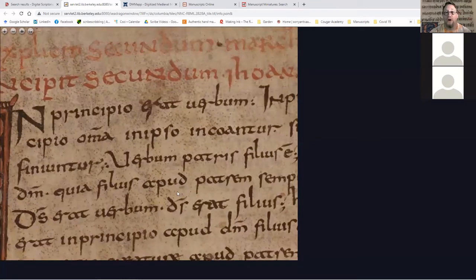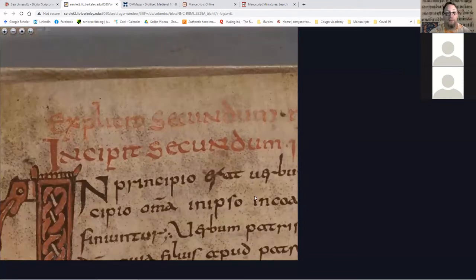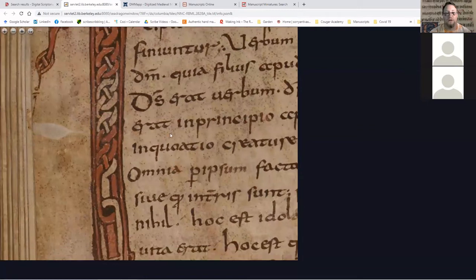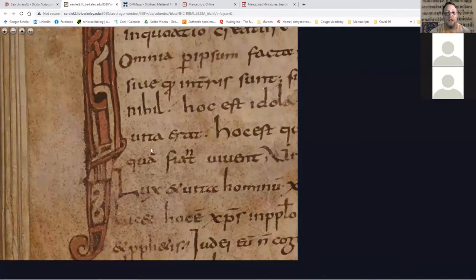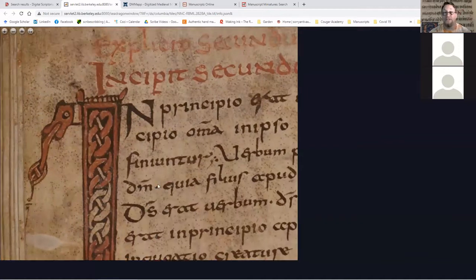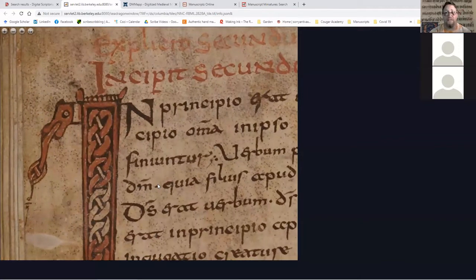All right. So when we take a look at this, we also have knotwork over here on the left. People like to say, oh, it's Celtic knotwork. This is 850 to 950. The Celts weren't in France anymore. And this wasn't created in Ireland.